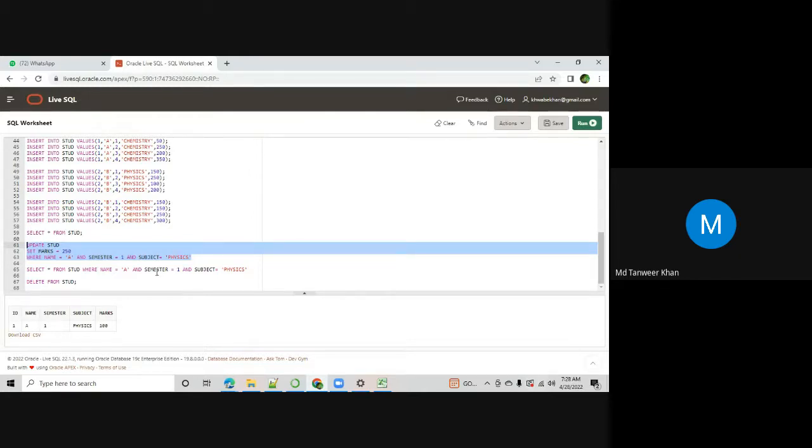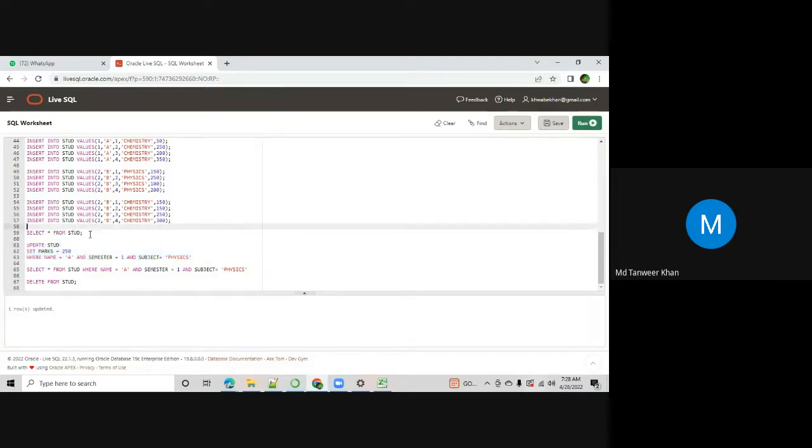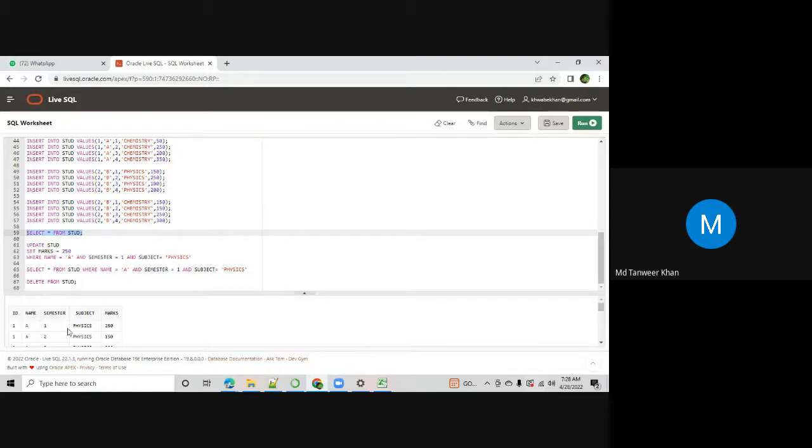So someone asked, okay, so now if I execute this query, you will see that only one record will be updated. Let me show you that. One row updated. Now if you want to cross verify, you can check from here that for name A, semester 1, physics, the marks is 250. Now for all the others, the marks is as it was, right?